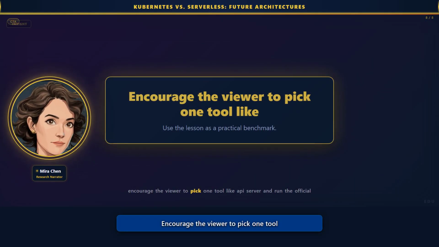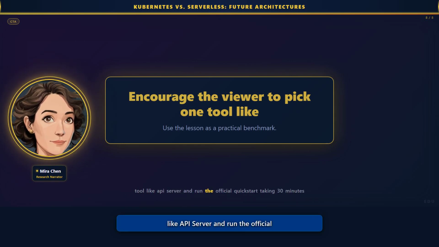Pick one tool, like the API server, and run the official quick start, which takes 30 minutes.